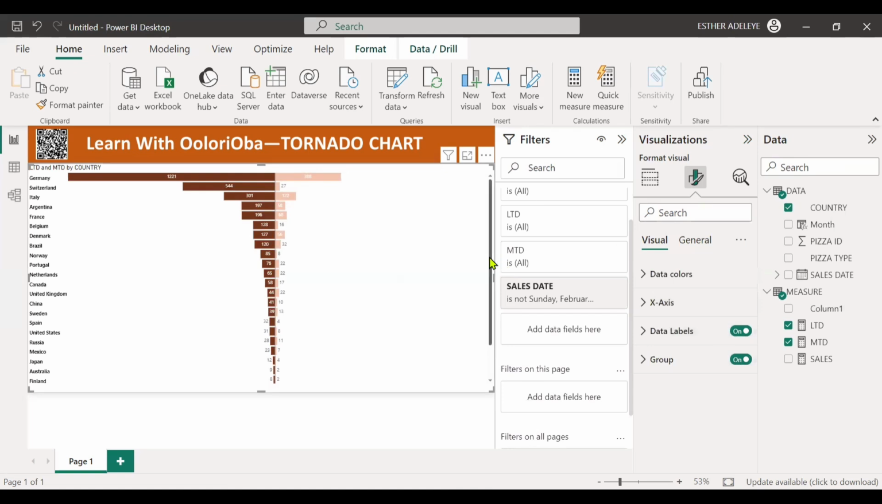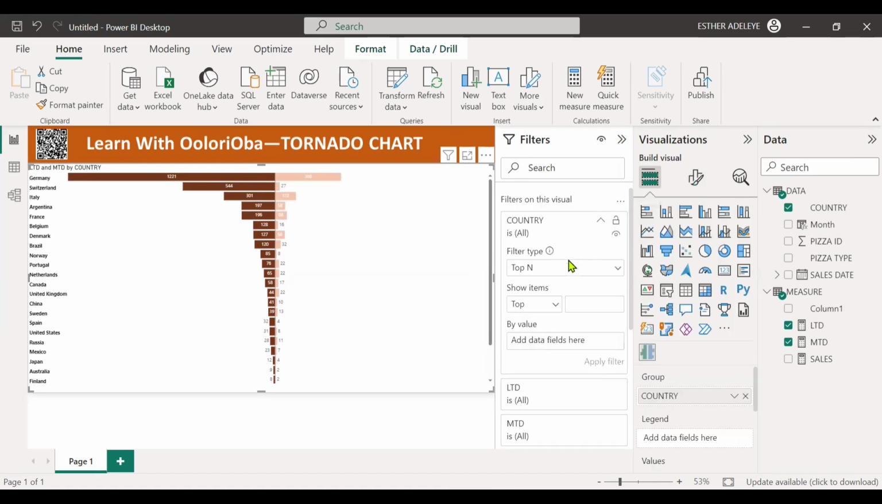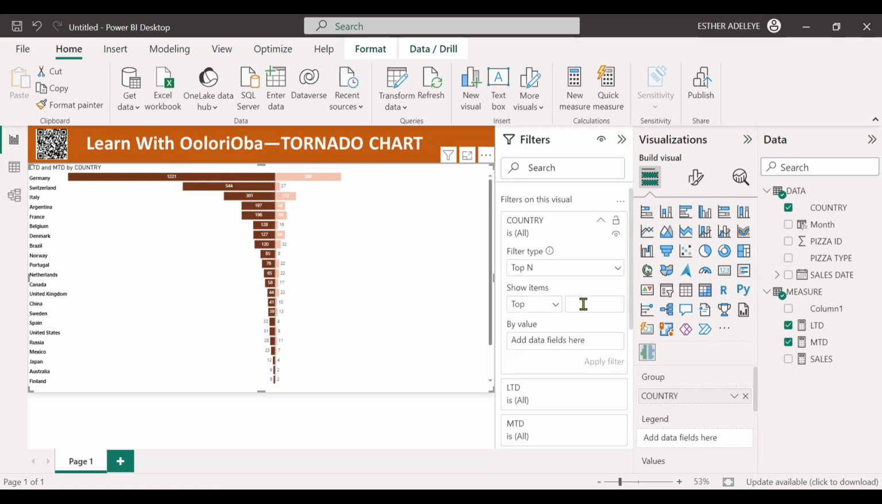But you can see that there are different countries, but I want to be able to sort, whereas I want to get the top 10 countries that made more sales from February 1st to February 17th and March 1st to March 17th. So how then do we sort? Come to my country. In order to filter, you see this filter. Your filter might be on basic filtering, but I would change it from basic filtering to top N.